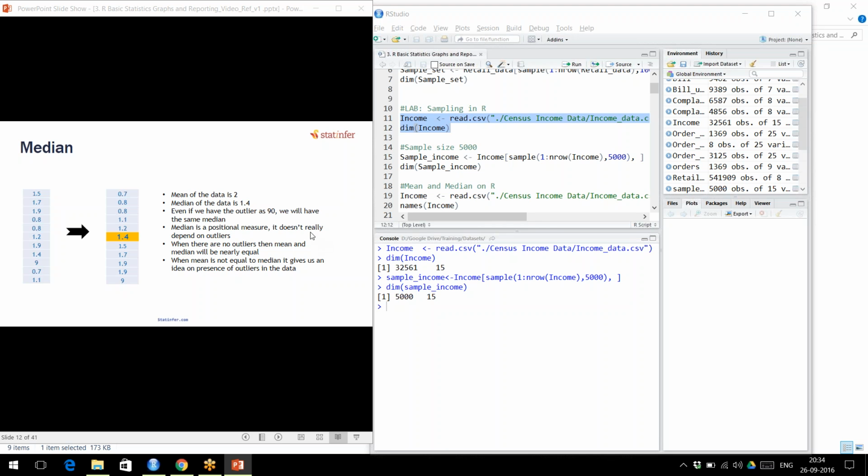So when there are outliers in the data, the measure that we are going to use is median instead of mean. So that is the difference. Is it clear why we are going for median instead of mean? Median is the true middle value. Since we are arranging the data in ascending or descending order, even if the outlier value is 90 or 900, it doesn't matter. The middle value will be 1.4 only, right? So that is the true middle value. That is the difference between mean and median.